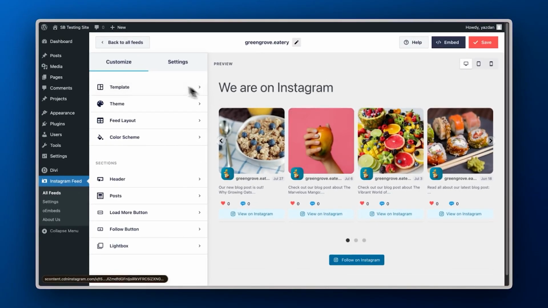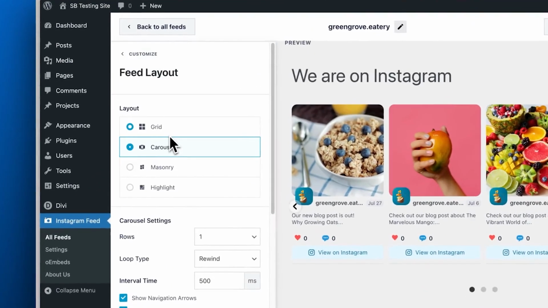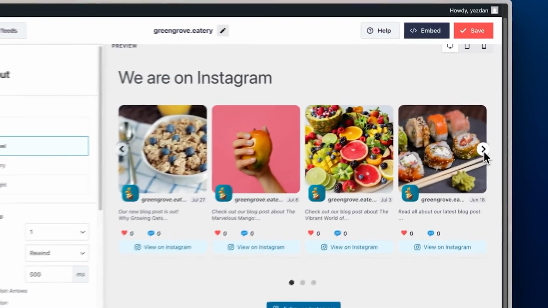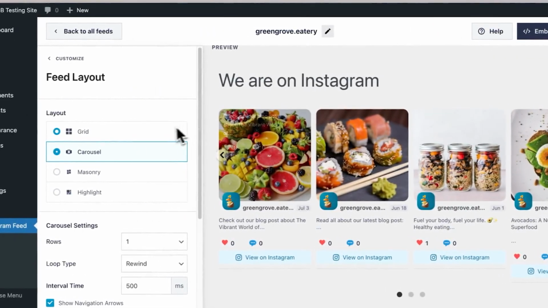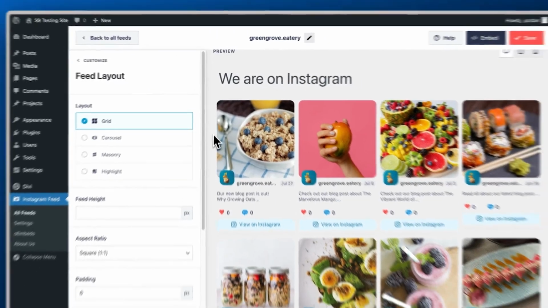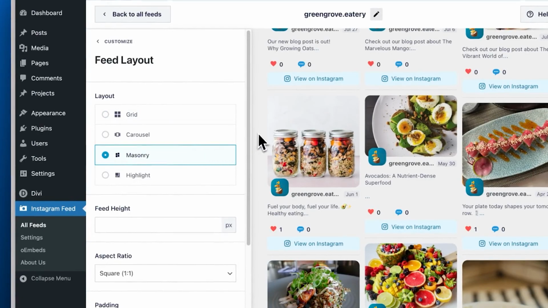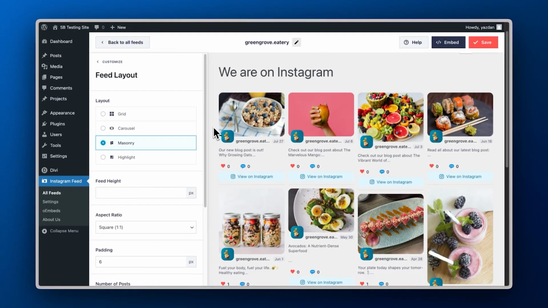On the left-hand side, under the Customize tab, you can go into Feed Layout. Here you'll find options to customize the layout of your Instagram feed. And because we chose the carousel layout before, the current layout is set to carousel, which is the one where you can swipe through the posts inside your feed. Above it, you can select the grid layout, which displays your posts in rows and columns. The third option is the Masonry layout. This one displays your posts in rows and columns with the content in their original sizes.